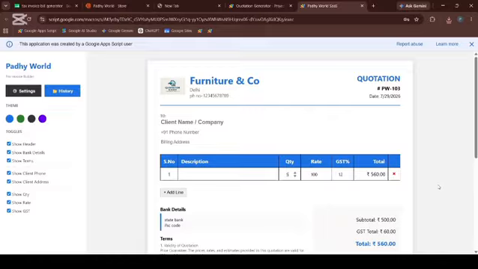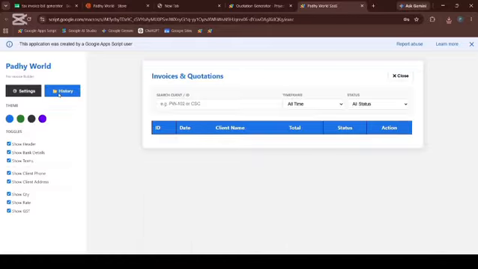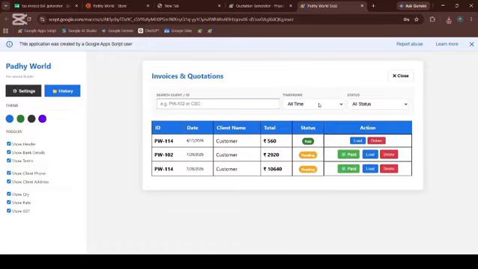So this is the quotation generator and history. You can check with the client ID or time frame or status, whether it is active or pending. As there was something before, you can click load. Here you can see everything. For now we don't need it.